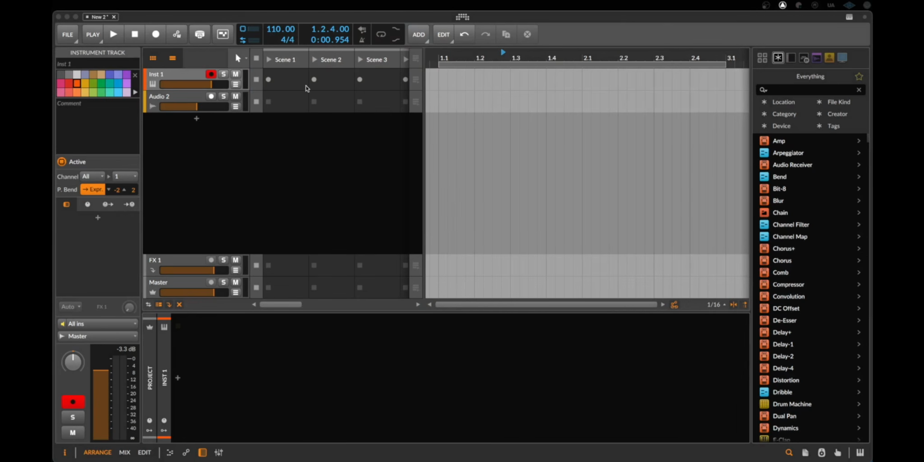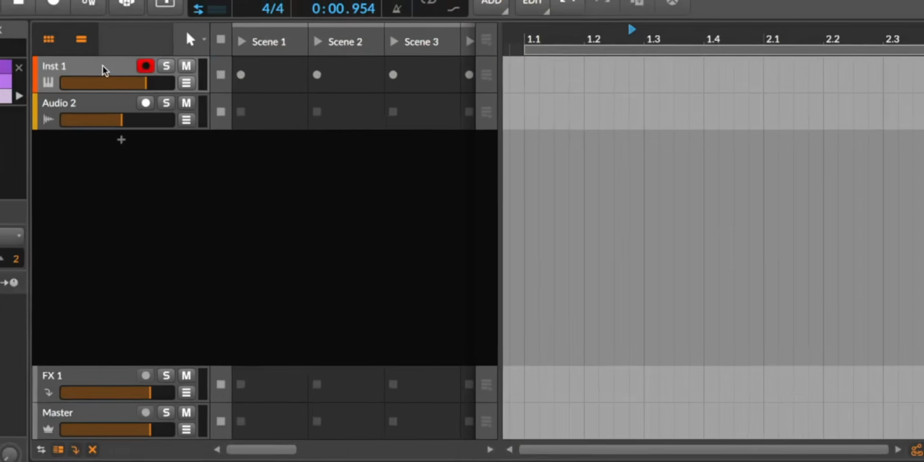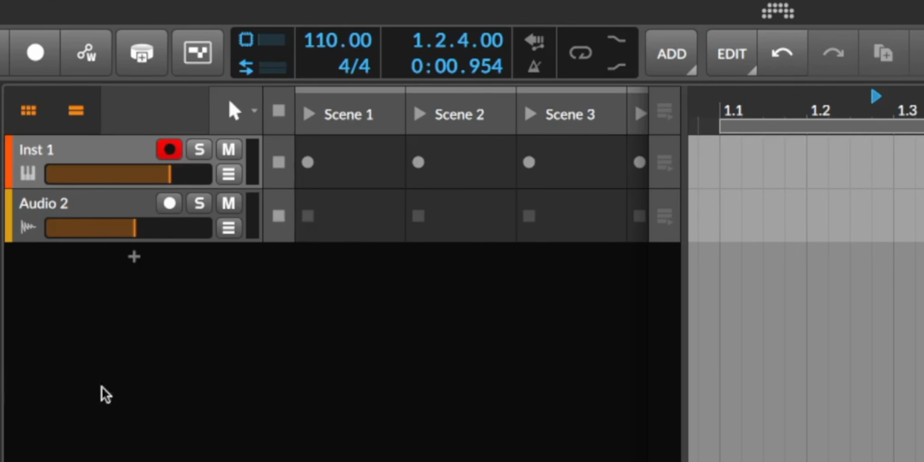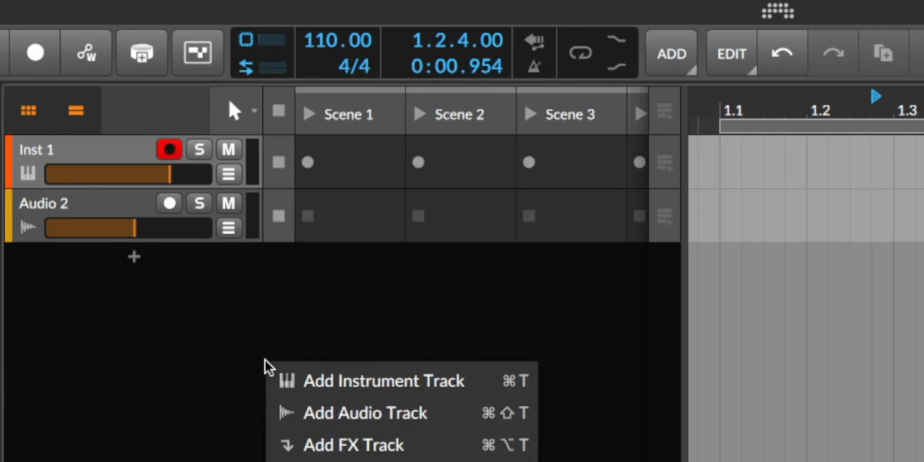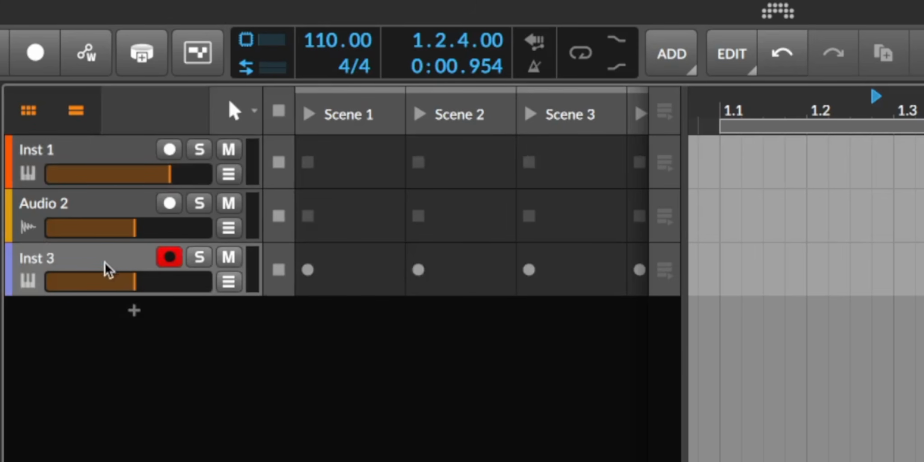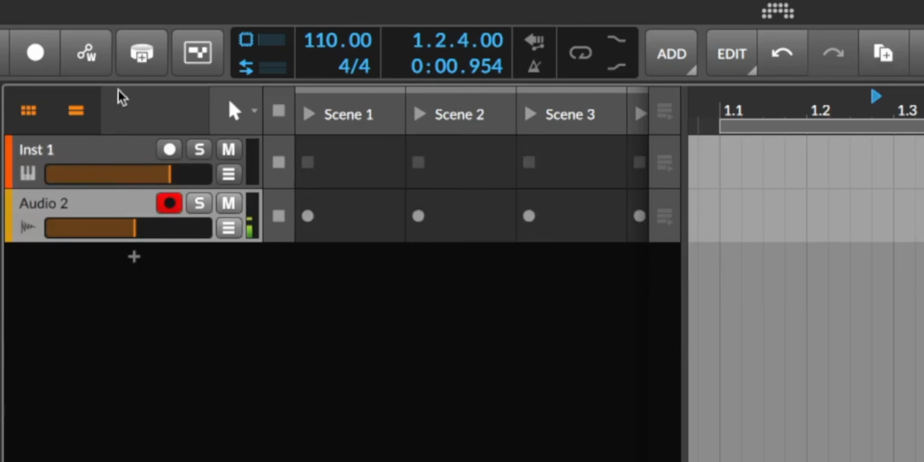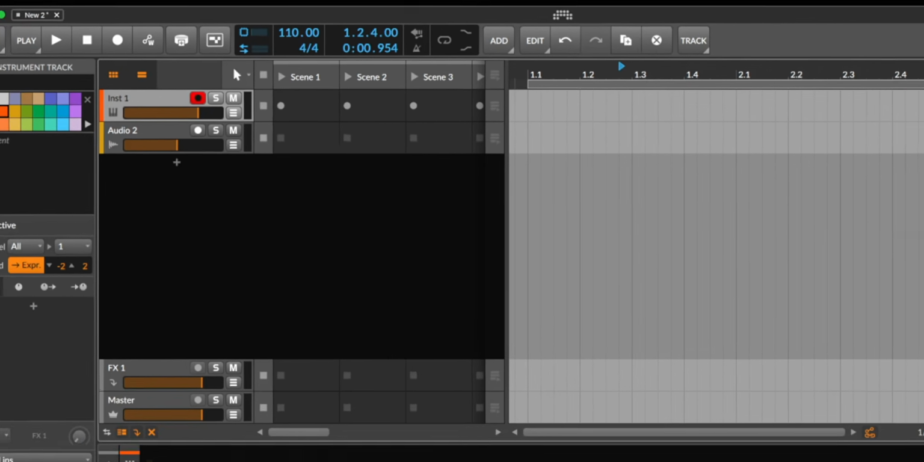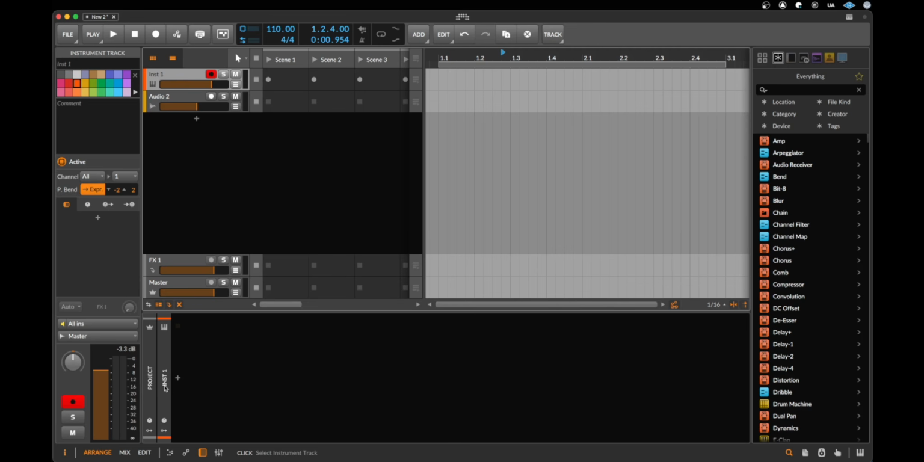I have loaded two tracks in Bitwig Studio, an instrument track and an audio track. If you don't have an instrument track, it's easy to create one. Simply right-click this black area and say Add Instrument Track. And here it is. But I delete this again with the backspace key and select my first track. And now I see the first track here. It says Instrument 1, like the name of the track.